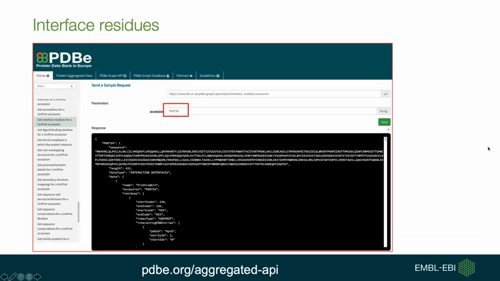So more details on this API call. You can use the following URL to access the endpoint and provide the UniProt accession. This will give you the result as seen below, and it also provides basic details of the UniProt accession that you have given, like the sequence and the length. And the interacting partner details can be found in the data field, where you can see each interacting partner and its corresponding residues.